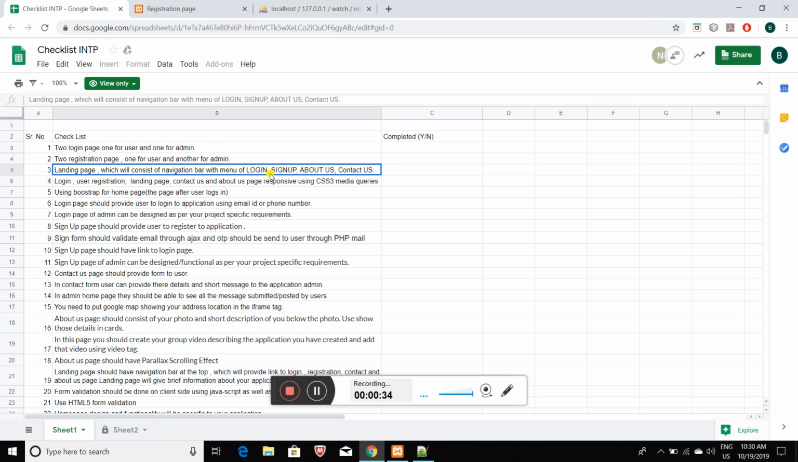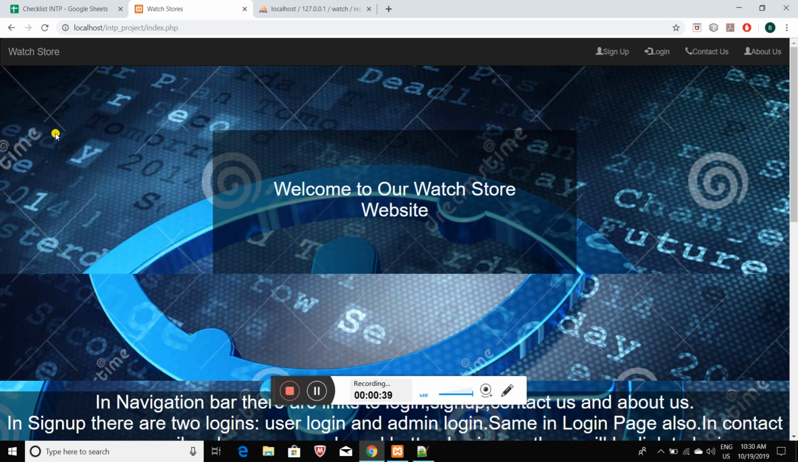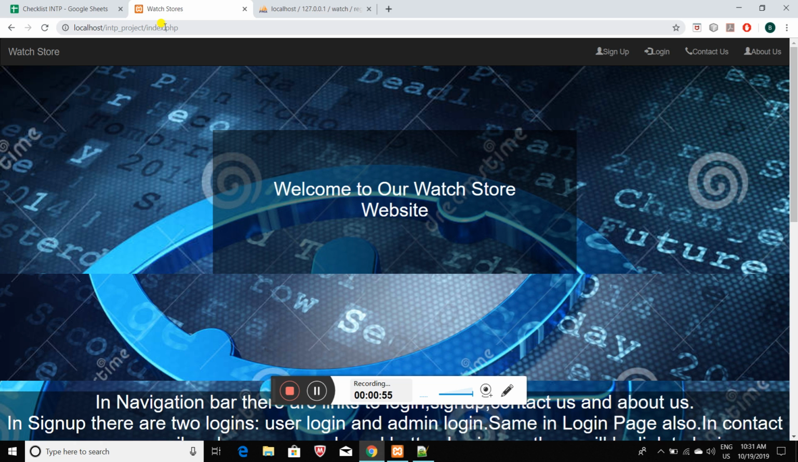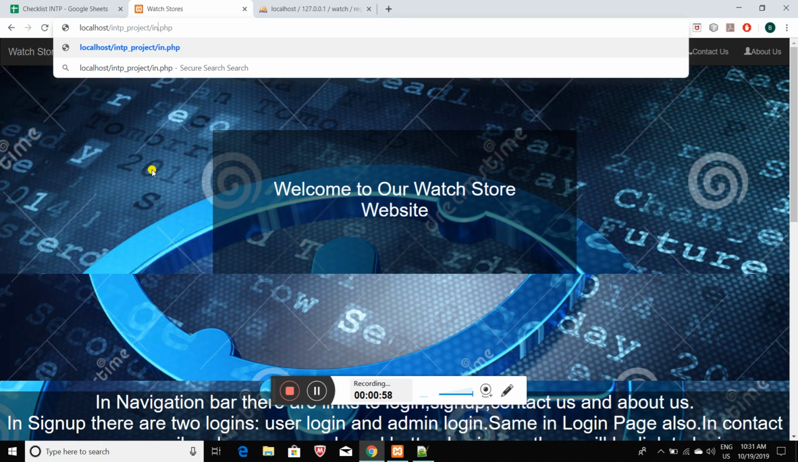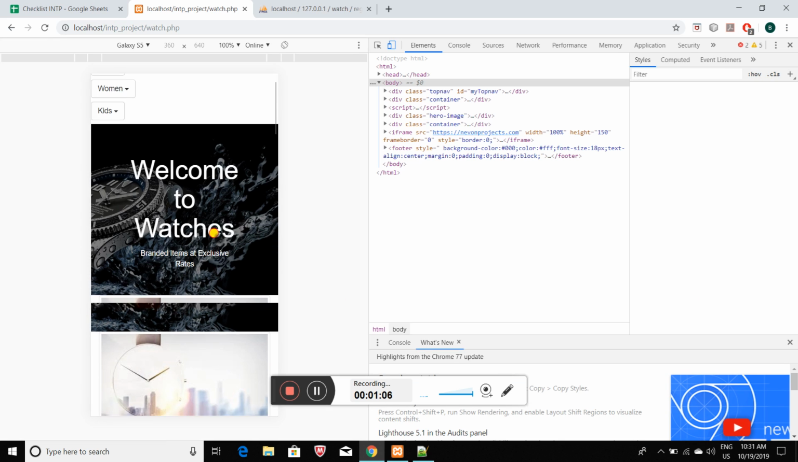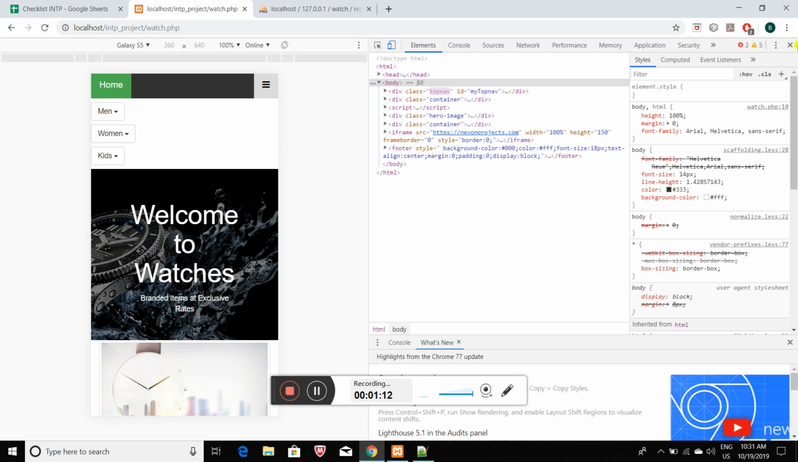Landing page which will consist of a navigation bar. This is our landing page and this consists of a navigation bar which consists of sign up, login, contact us and about us. Login and user registration should be responsive using CSS media queries. This page is responsive and here we have used CSS media queries.